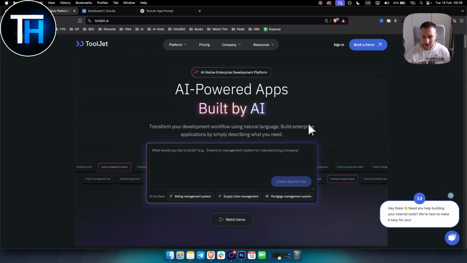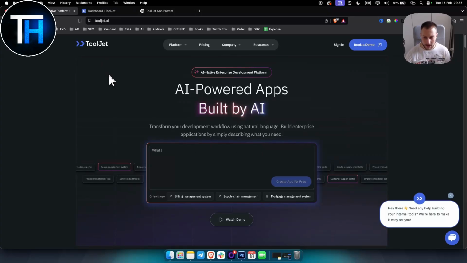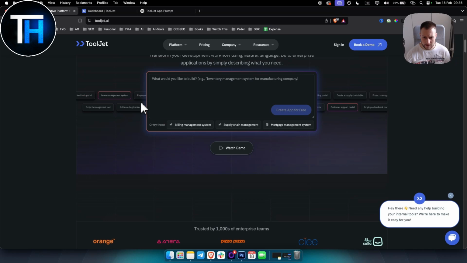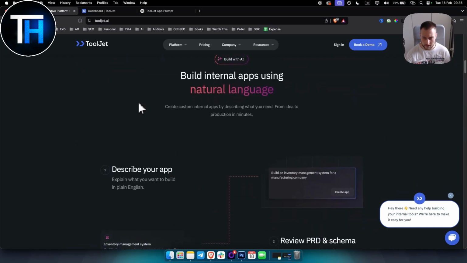Now in today's video we're going to take a look at ToolJet. ToolJet is basically an AI powered app builder or coder or IDE, and here you can actually transform your development using natural language. Usually this is a completely free platform for 14 days, so you have a 14-day free trial.